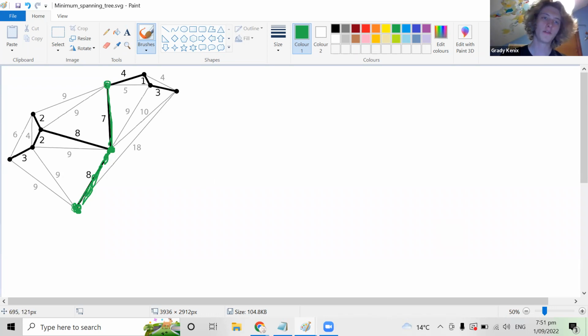Now we've got a bigger graph, so now we need to consider all the edges again. We've got a 9, a 9, a 9, an 8. We've got 7 already, sorry. A 9, a 9, 4, a 5, a 9, a 10, and an 18. And of course, the smallest one here is the 4, so we're just going to connect up that 4. Nice and easy. And add this node in.